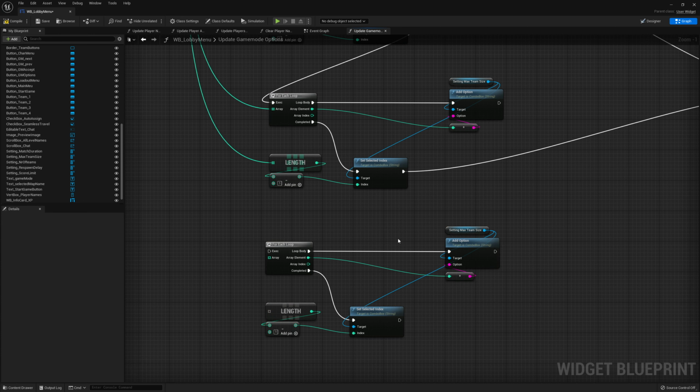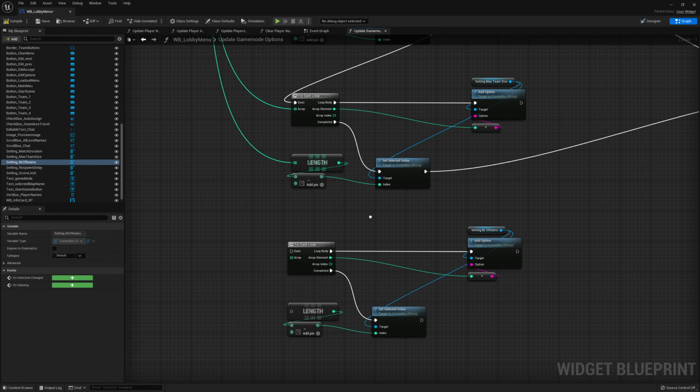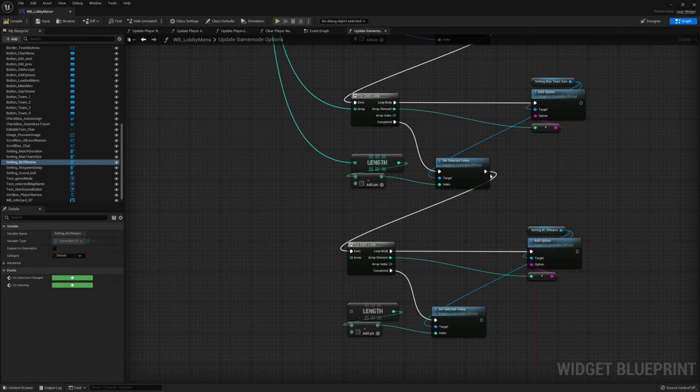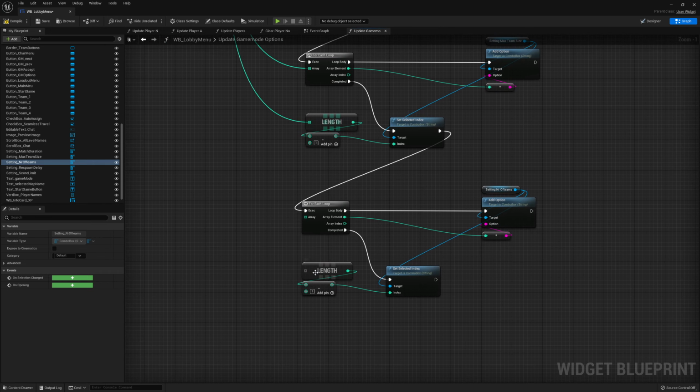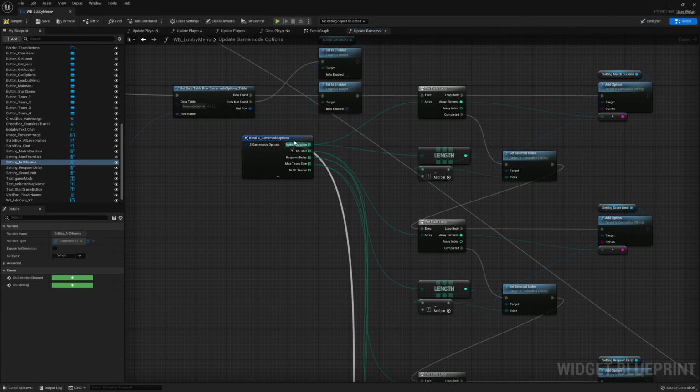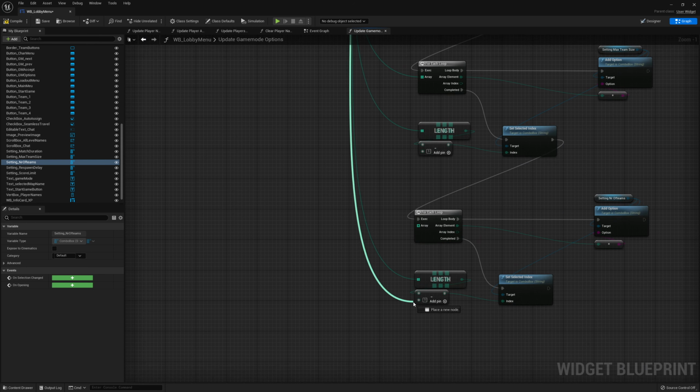And we need to make sure that we set the settings for the number of teams. So we're going to grab our number of teams setting, connect it over here. And then we can plug this into the set selected index from the previous for each loop. And then we want to connect up the arrays to our GameMode options in here. So we actually need to connect this one up to our, let me see, number of teams, and then the other one as well.